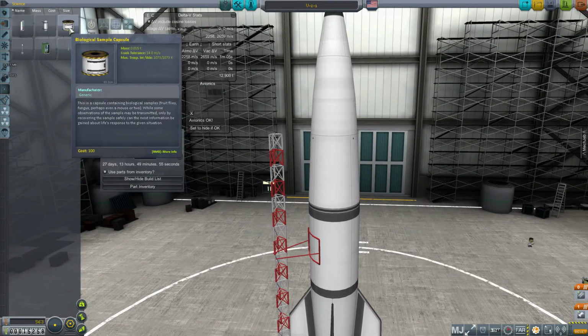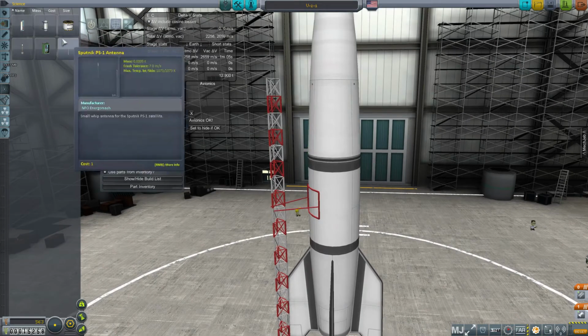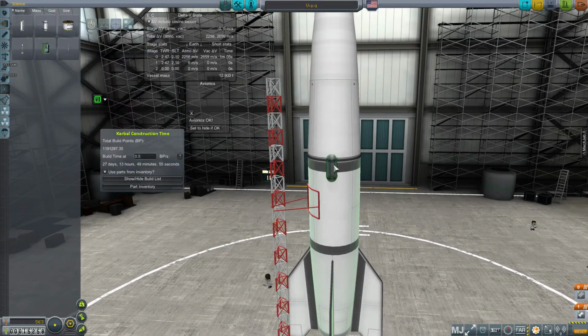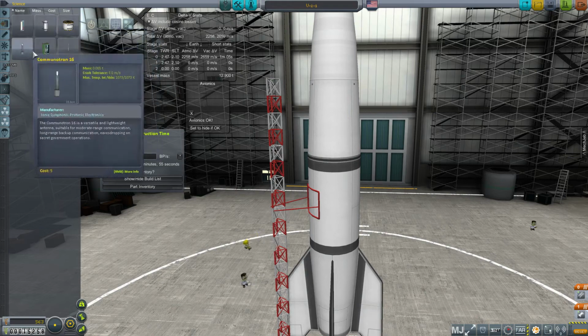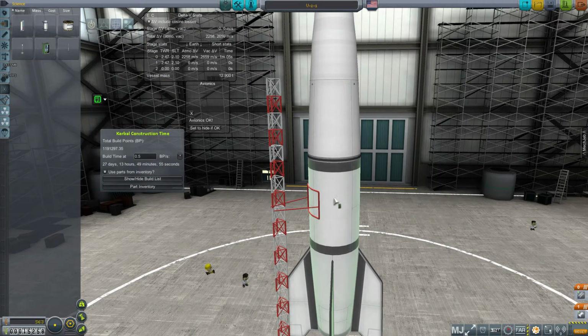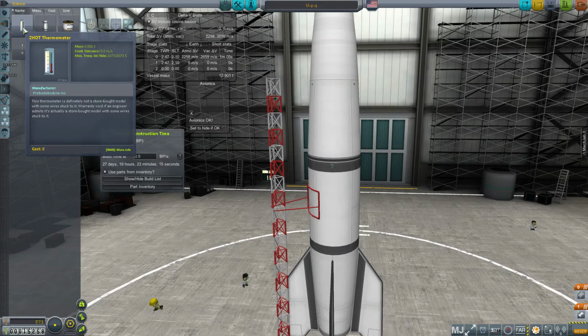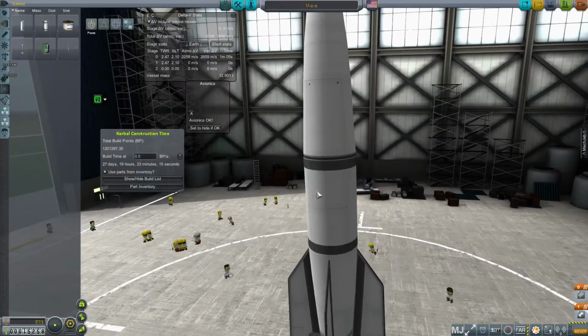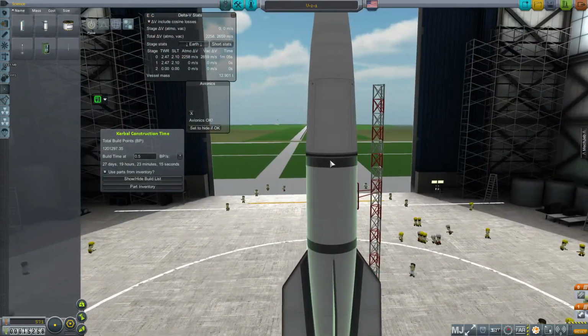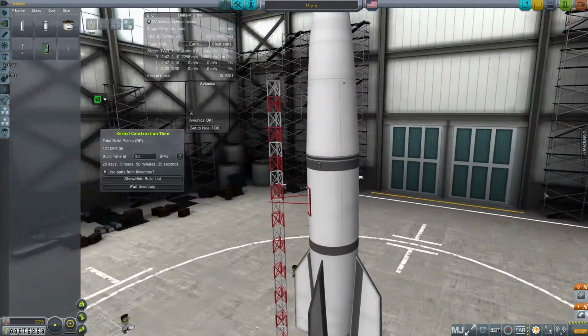Let me just throw some science onto it as well. Actually, I might be able to put a biological payload onto it, but I'm not going to do that right now. Maybe after a little bit of experimentation. But I'm going to throw the same science bits onto it. I'm going to throw on a thermometer. Now, these are the exact same parts.